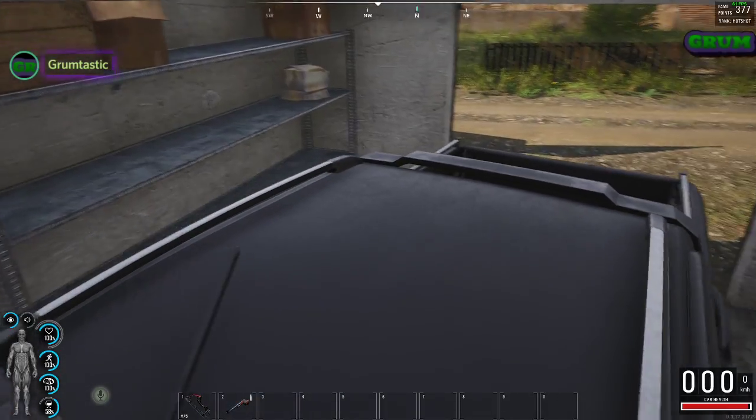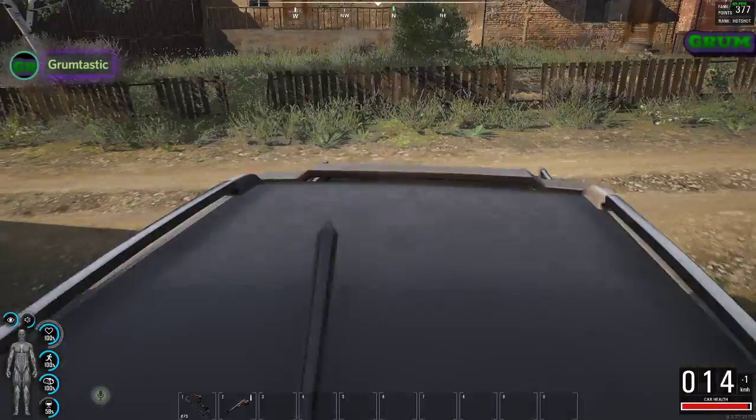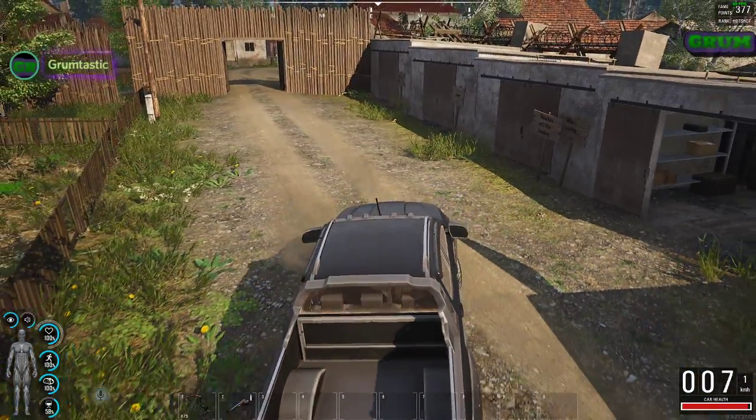Well, I did have an idea of a bunker that I wanted to do. I think I'd much rather have done it with someone, but you know.